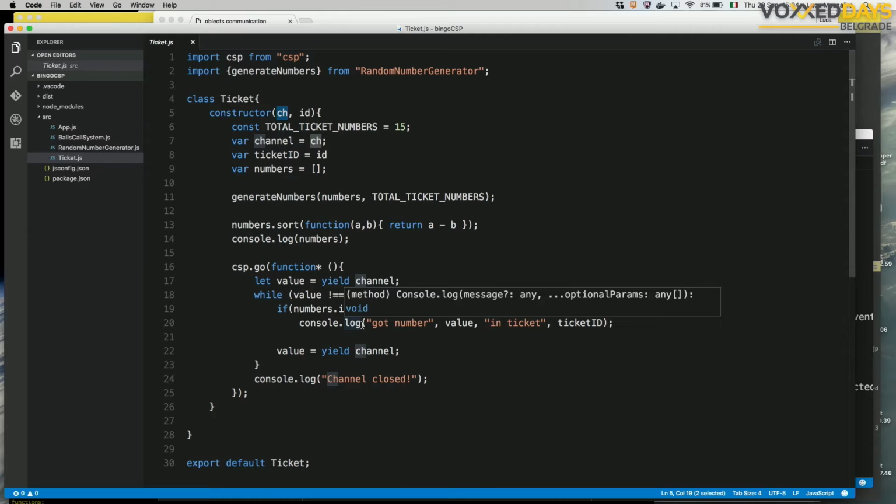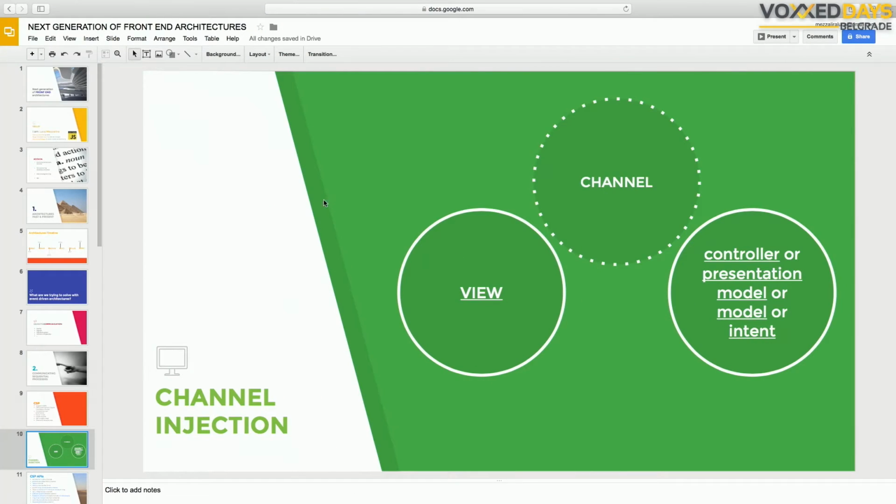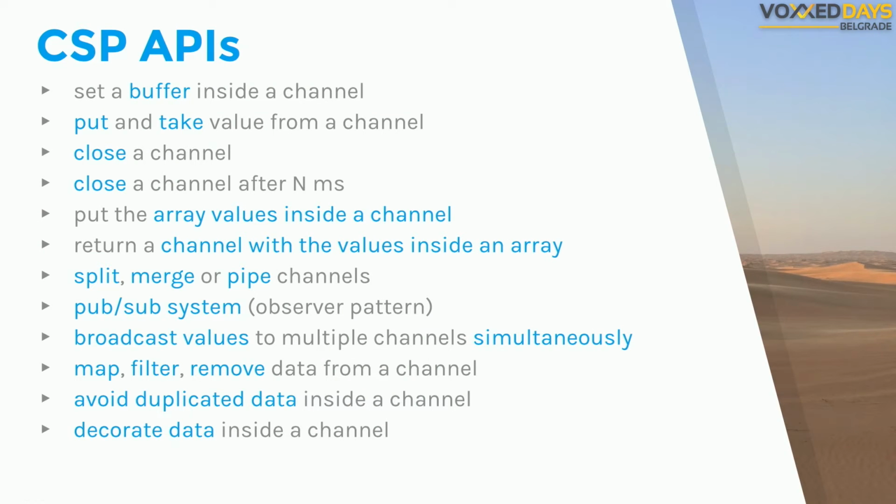And as you can see, these 2 objects, the ticket and the engine, don't know each other. And that's the real powerful thing of this. The other interesting thing of CSP, we will see in a moment, is that I don't use channels only to communicate between different objects, but I can also do more things. So for instance, I can set a buffer inside the channel.